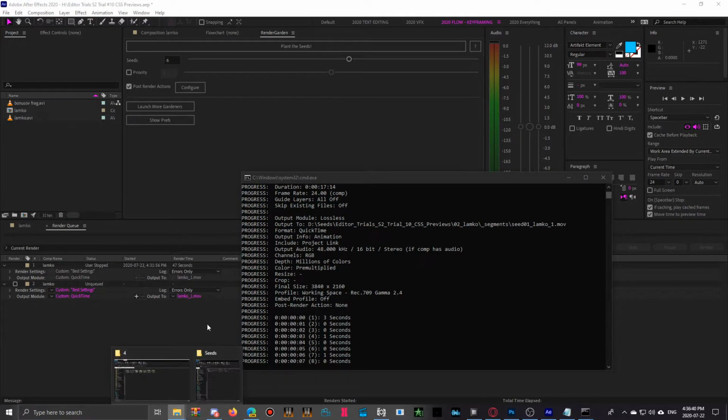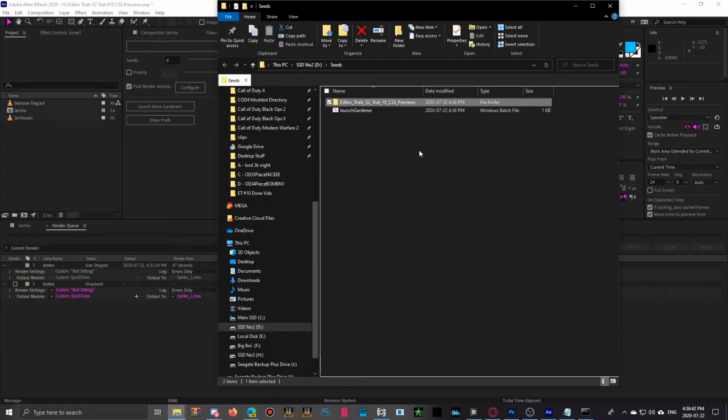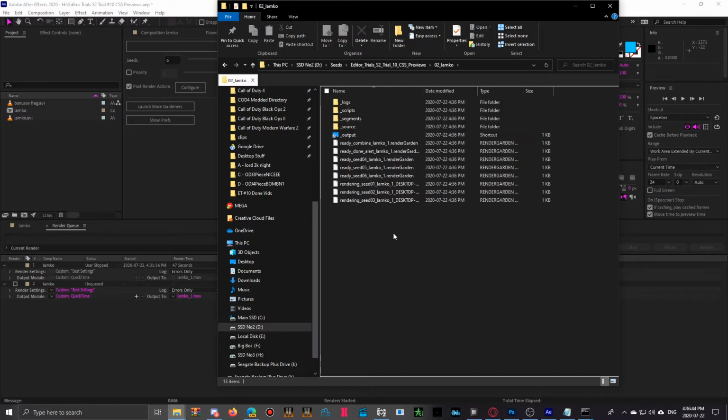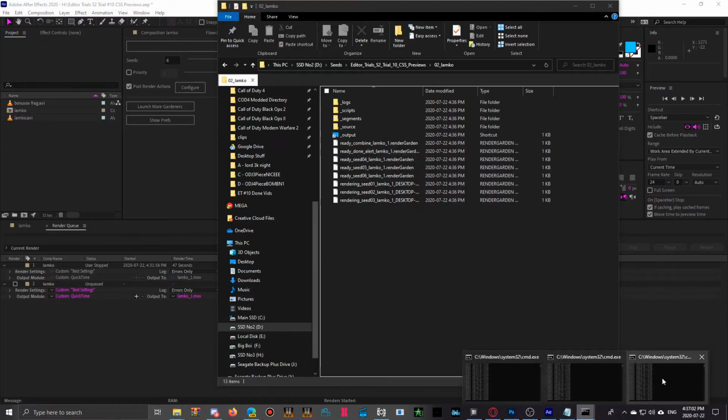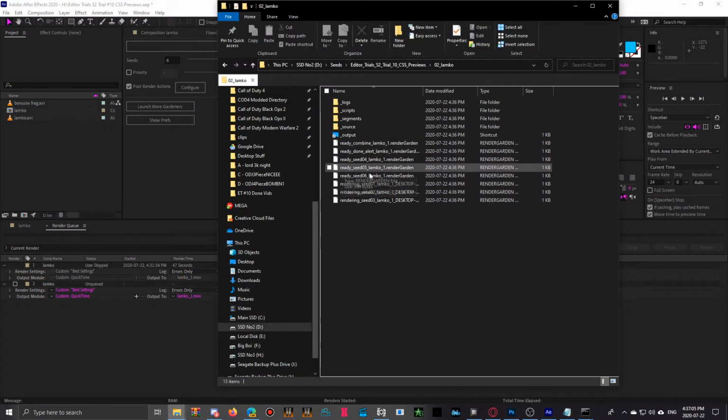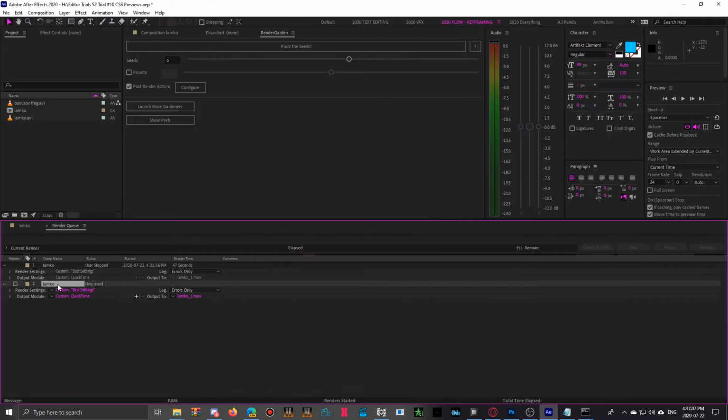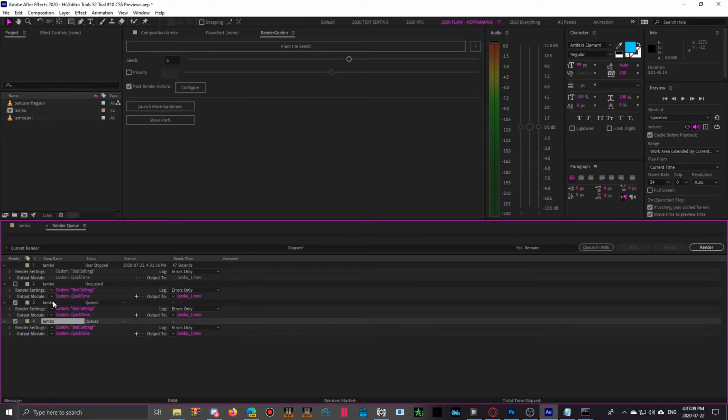But now, as you can see, if we go to the seeds folder here, since we split this into 6 seeds, you're going to see 6 files like this, and 3 of them have the word rendering in front of it. And the other ones just have the word ready. And so this rendering word is going to be changed to complete, obviously, when it's done, and then these will be changed to rendering as the gardeners get started on these over here. And you can also queue multiple projects as well.